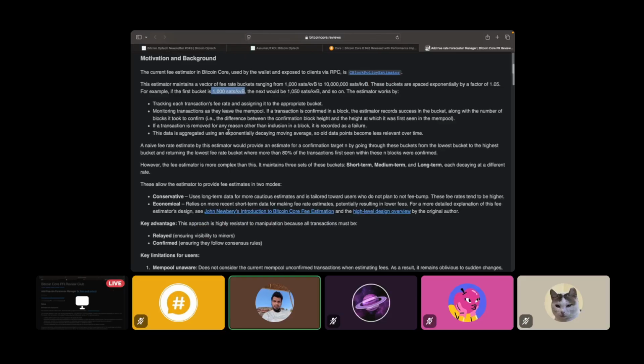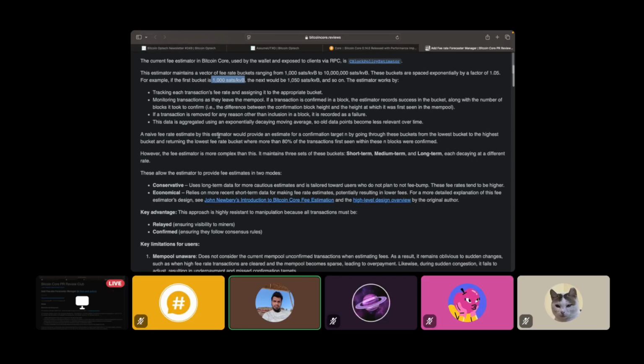If a transaction is removed for any reason other than inclusion in the block, it is recorded as a failure, right? So basically, if a transaction is removed from your mempool and it is not confirmed in a block as well, then it is recorded as a failed transaction for whatever reason.